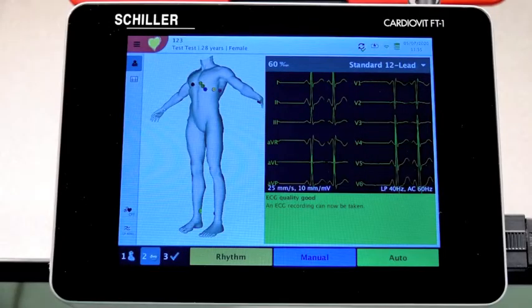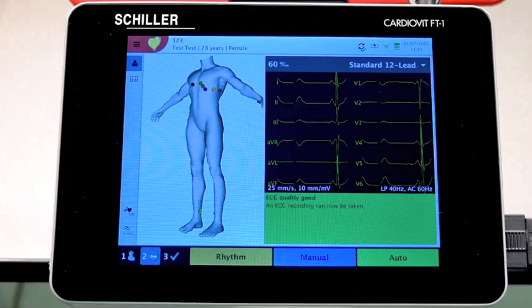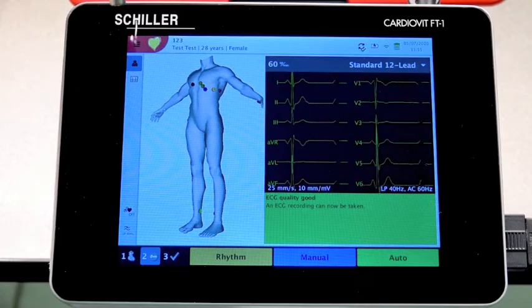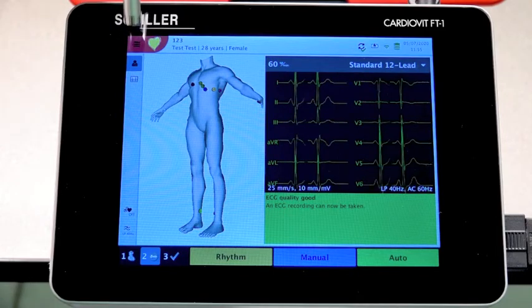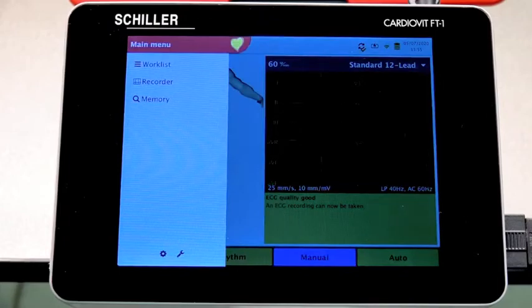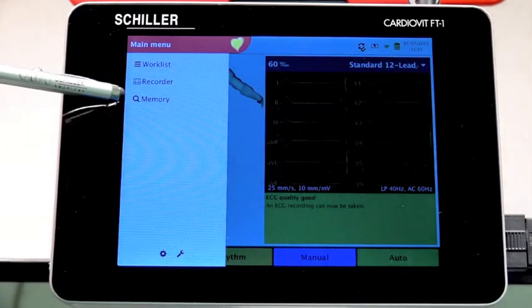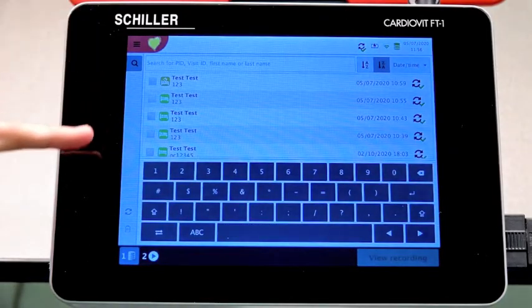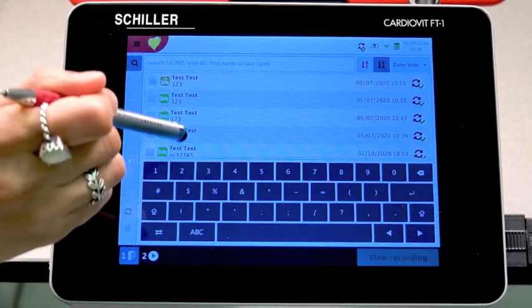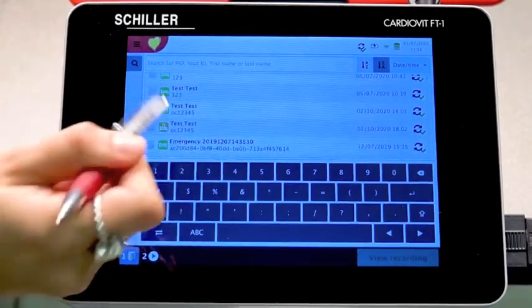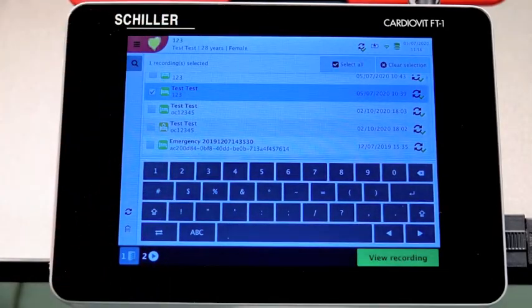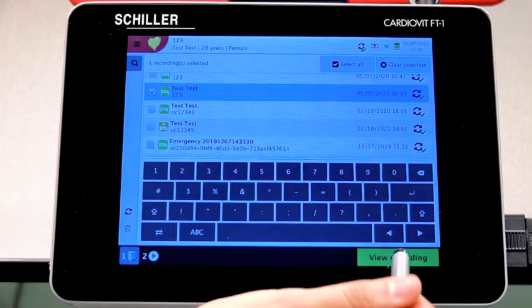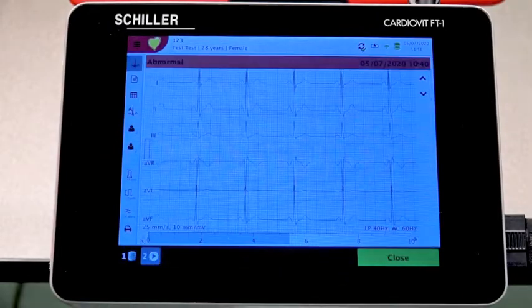So another thing that I wanted to show you is how to access the internal memory. By selecting the main menu icon, which is to the top left corner here, you will see the option of memory. So we're going to go ahead and select that. And then that's going to show us a list of all of the saved recordings. So if you ever choose to pull up a specific patient's information, all you have to do is go ahead and locate that particular recording or patient. Let's go ahead and select it. All right. And we're going to go ahead and select view recording.